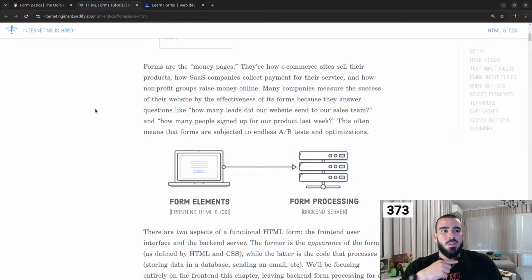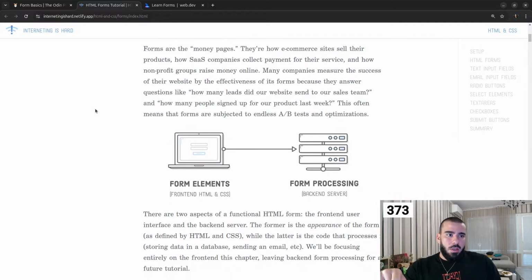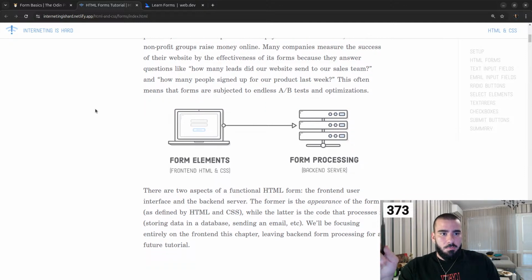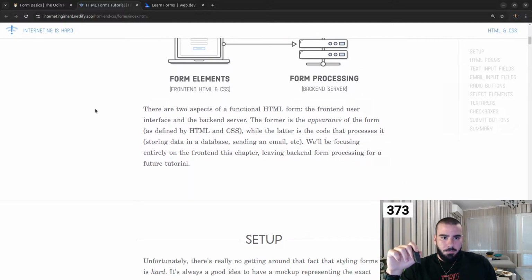They're how e-commerce sites sell their products, how SaaS companies collect payment for their servers, and how non-profit groups raise money online. Many companies measure the success of their website by the effectiveness of its forms, because they answer questions like how many leads did our website send to our sales team, and how many people signed up for the product last week. This often means that forms are subjected to endless A/B tests and optimizations.